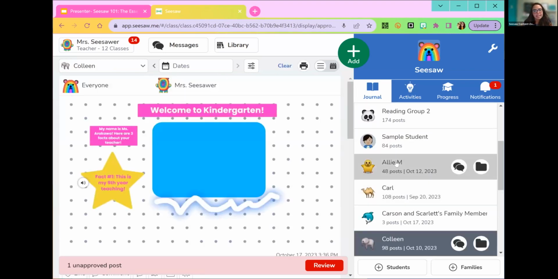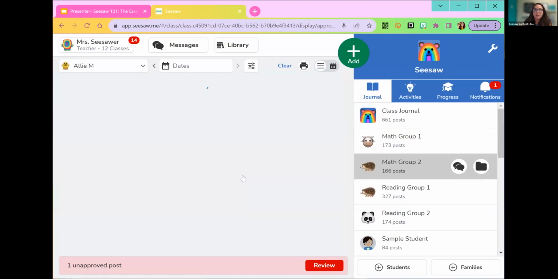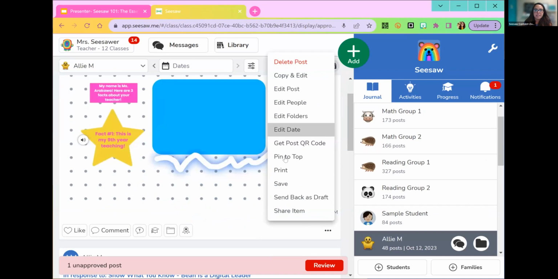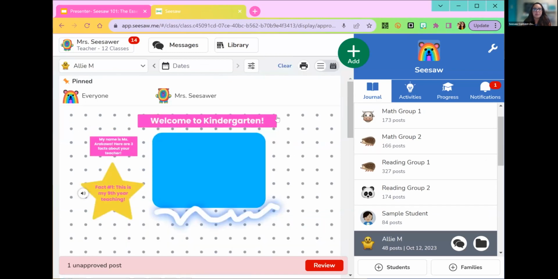Same with Allie. If I want this post pinned to the top, all I need to do is click the 3 dots and click pin to the top. And now this will appear at the top of everyone's Seesaw Learning Journal.